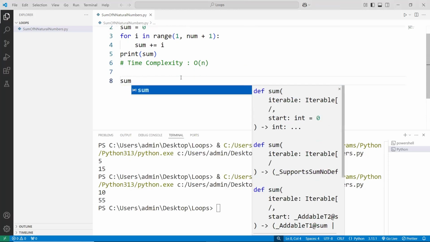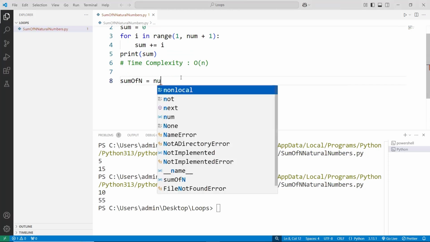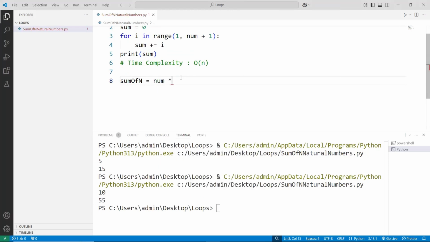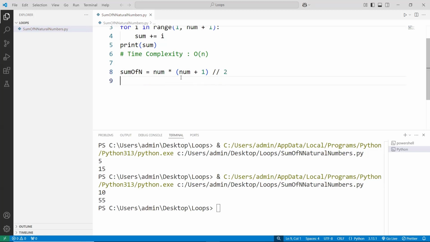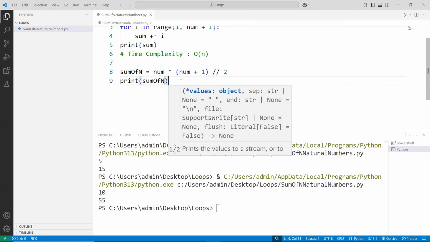So I'll take sum of n natural numbers. I'm going for lower camel case for the variable declaration. Sum of n equals, so I would say number multiplied by number plus 1 divided by 2. Basically, for divide by 2 we are supposed to go for floor division so that we get the integer value. So let's print sum of n natural numbers.